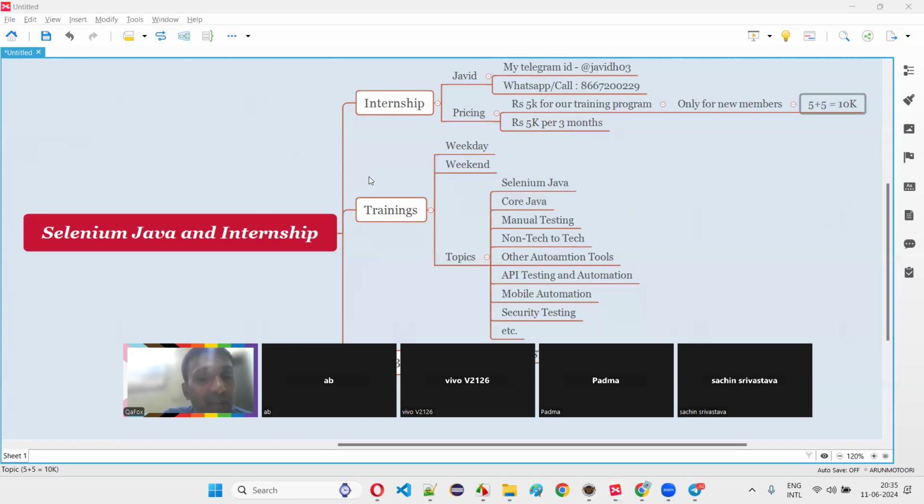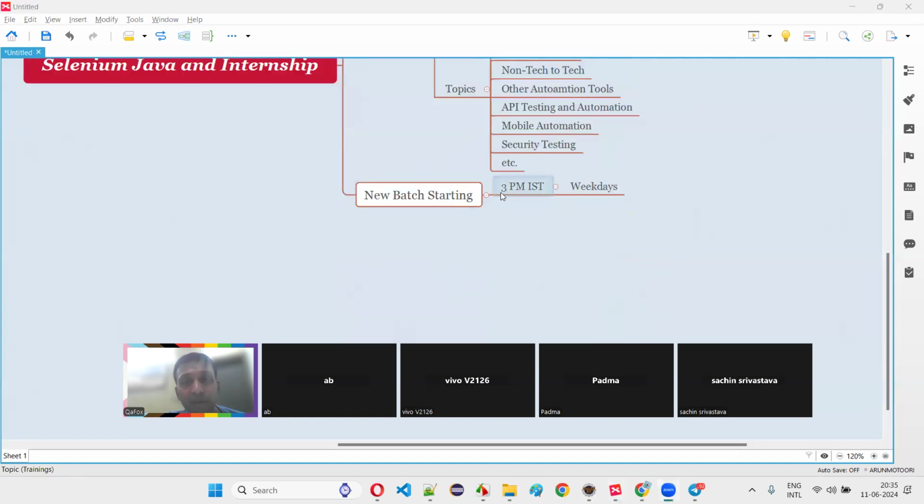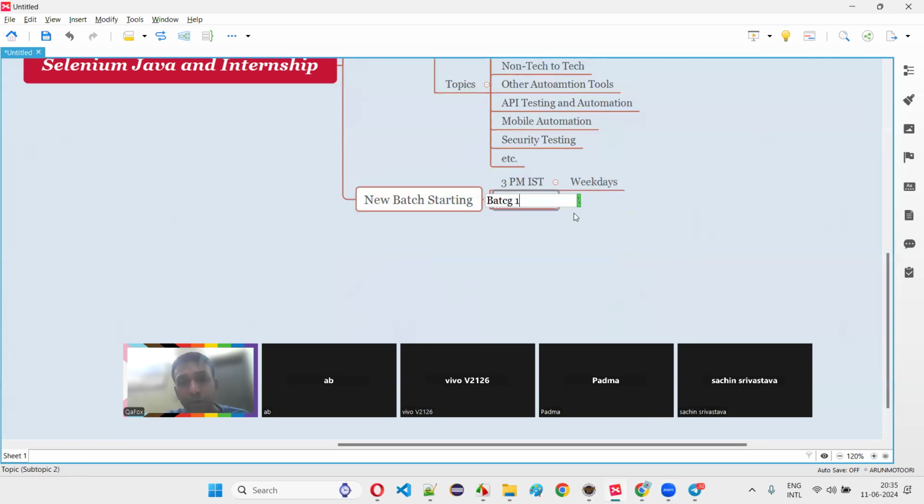So every day, at what time do we have the sessions? Currently we have three batches going on, guys. Batch one is almost done. Batch one is on weekends, continuously from 5:30 p.m. IST. On weekends, we have batch one.